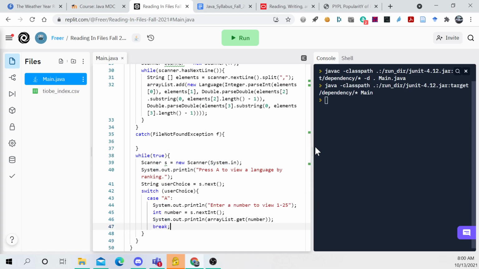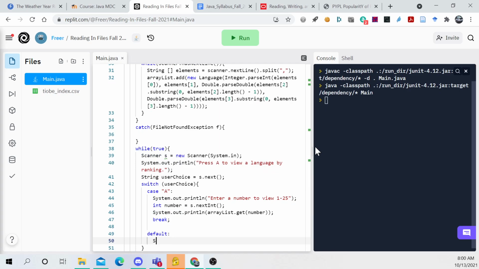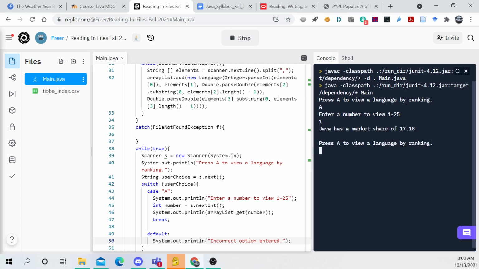So let's see if this works. So the default will be system.out.println, incorrect option entered. So let's try to run this here and see if this A works. So press A to view a language by ranking, A. Enter a number to view 1 through 25, so we can say here 1, and it says Java has a market share of 17.18, but I thought Python was number 1. Why isn't Python showing up?